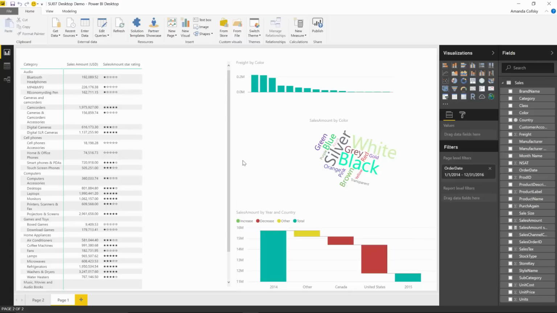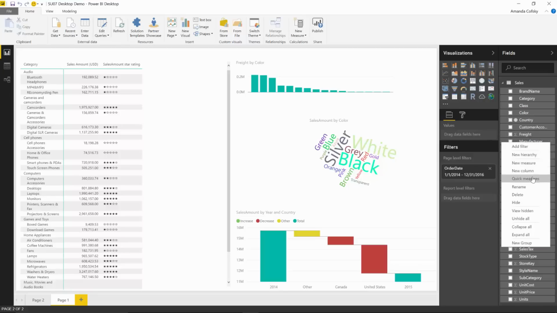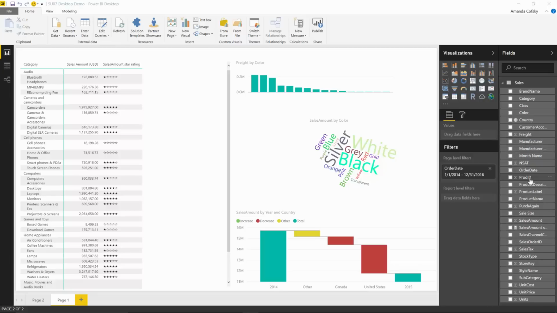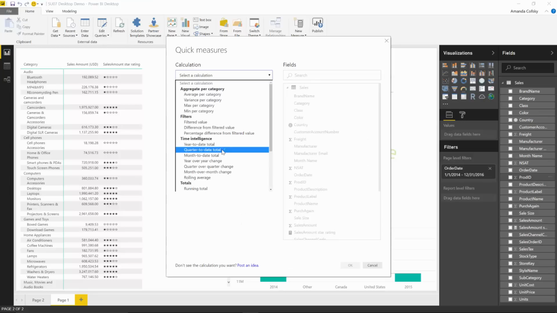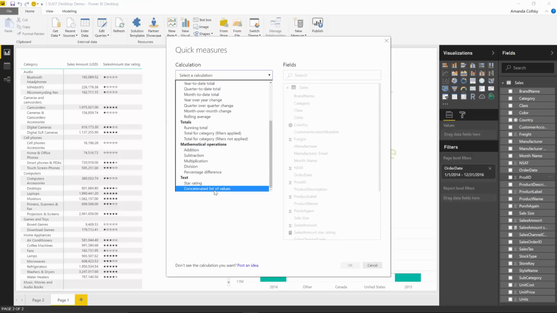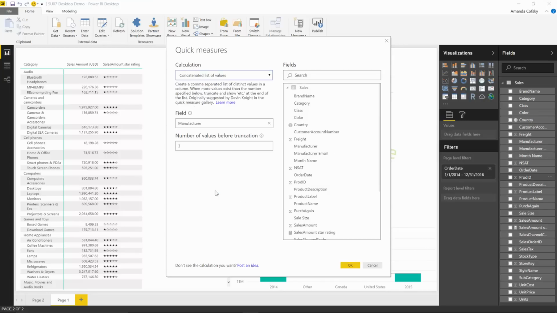So the other quick measure we have is also a text one. This time I'm going to go over to, let's say, the manufacturer field. And from here, I'm going to launch the Quick Measures Gallery. And I'm going to pick the last option on our list, Concatenated List of Values. And in here, it automatically filled it in with manufacturer because that's what I picked from.